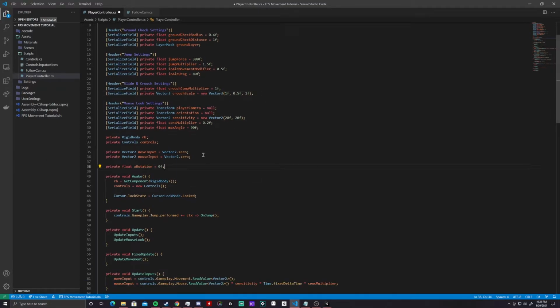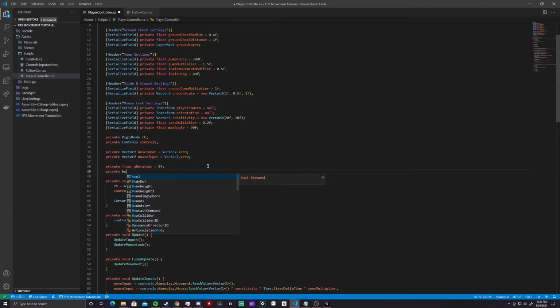And now we're also gonna need a bool here. So I'm gonna make a new bool. Private bool, gonna call this just crouching. This is to detect whether we're crouching or not.